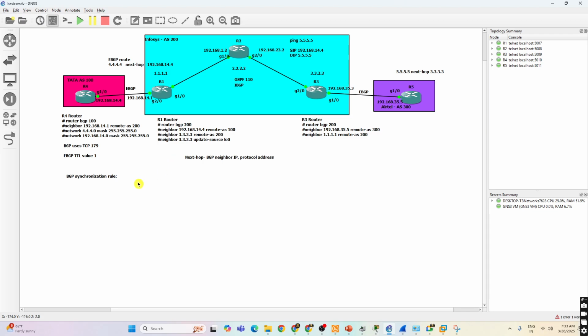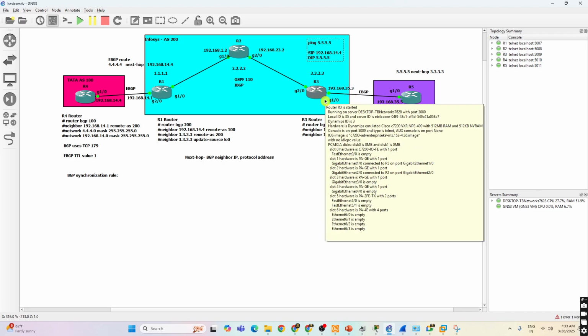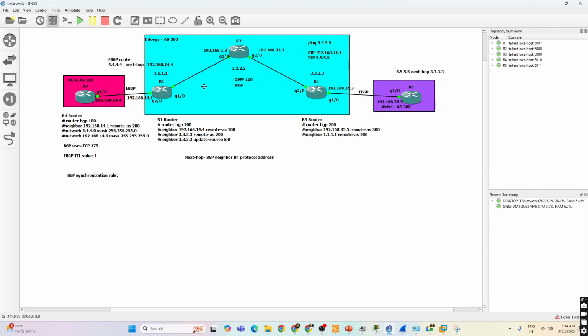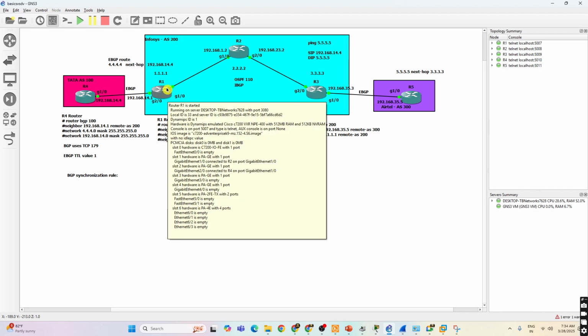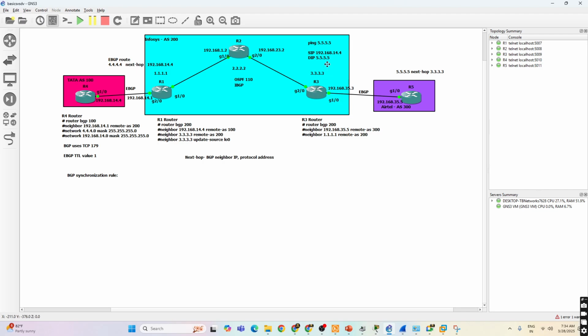So to answer the question for this BGP synchronization rule: there is a black hole here because in the transit router there is no BGP. In that situation, the externally learned BGP routes should be learned via OSPF also. It means they have to sync with OSPF. Whatever routes you are learning externally, R1 is learning 4.4.4, R3 is learning 5.5.5. These two external routes should also be seen in OSPF. If you want to see BGP routes in OSPF, what do we need to do?